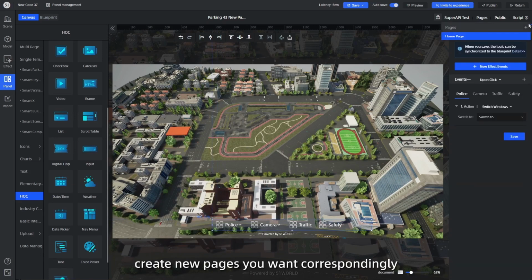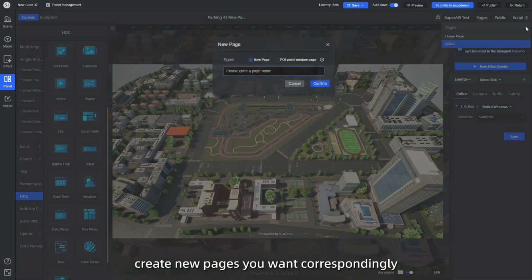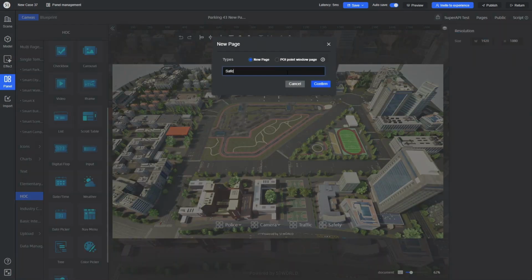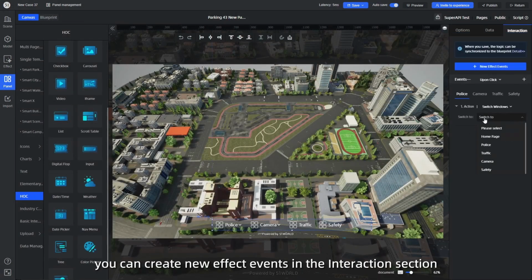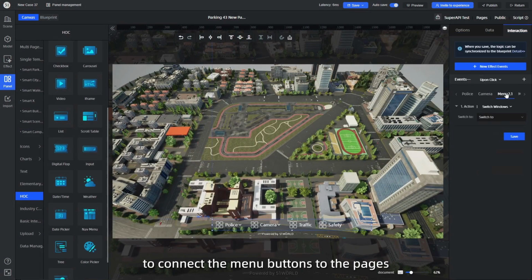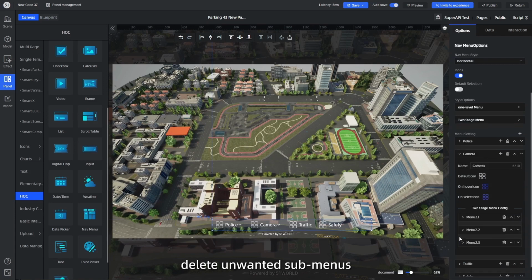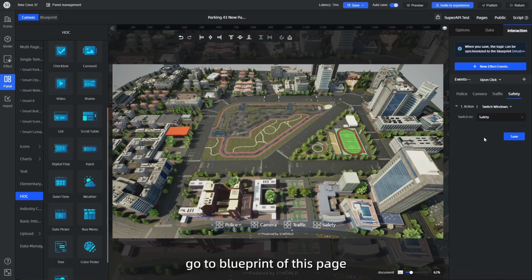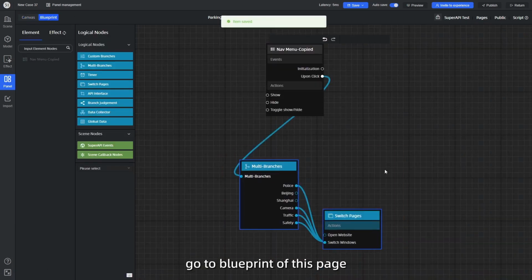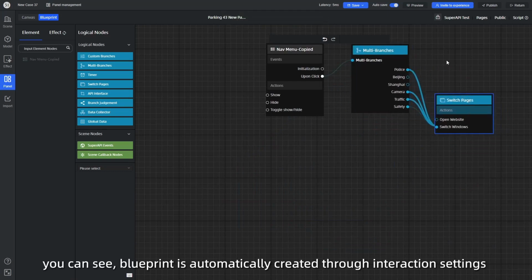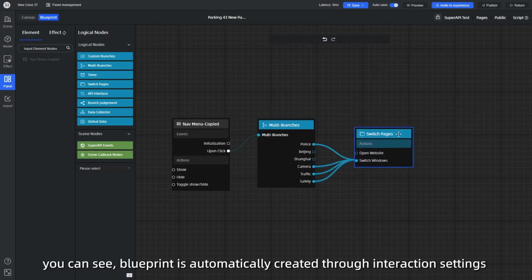Create new pages you want correspondingly. You can create new effect events in the interaction section to connect the menu buttons to the pages. Delete unwanted submenus. Go to Blueprint at this page. As you can see, Blueprint is automatically created through interaction settings.